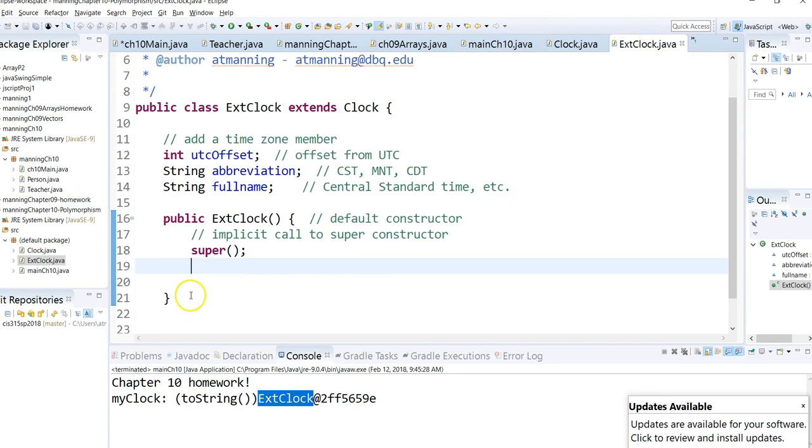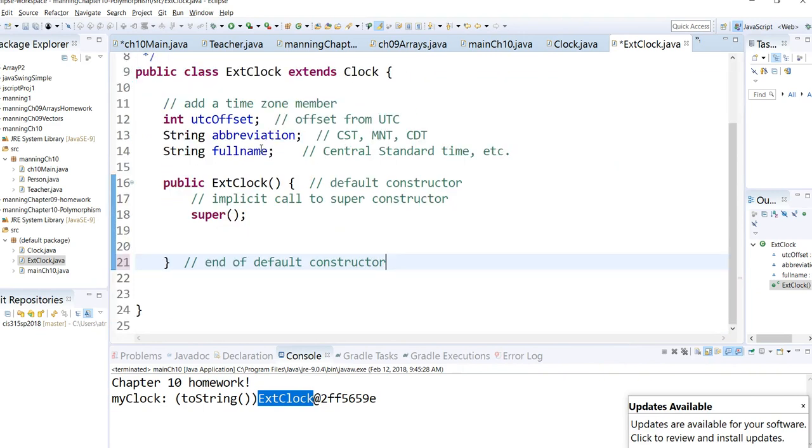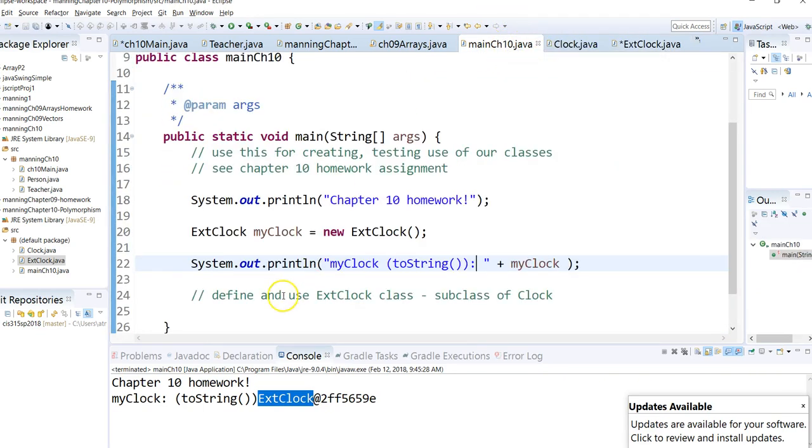And now, again, I'm going to put end of default constructor. Back to main. In main, all I'm doing is calling my clock. By default, it calls the toString. I find out that clock doesn't have a toString, that it's using the default object toString, which means tell me its type and its memory address.